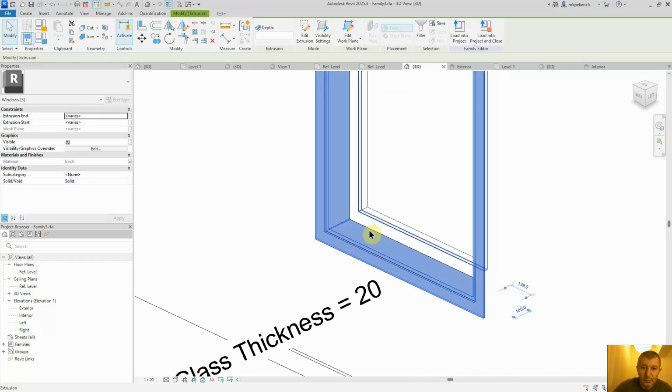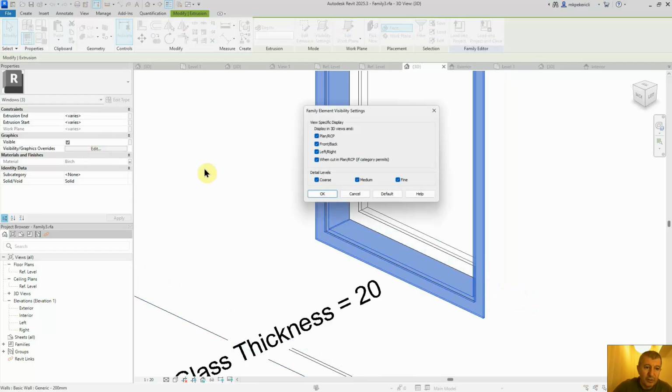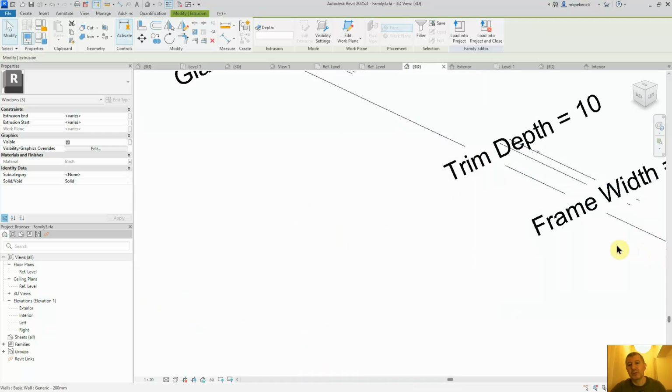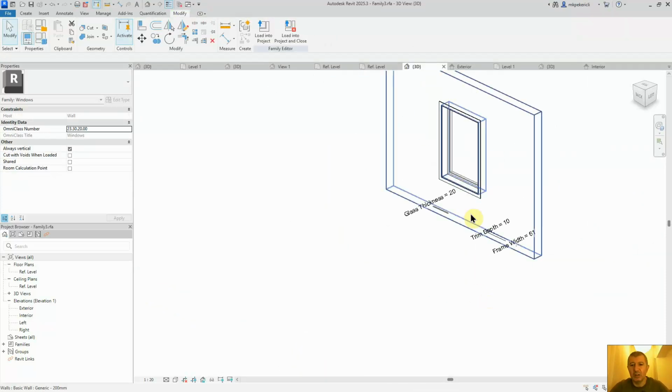Pick this one. Okay, Visibility Graphics, edit. I was wondering if I could disable it only in the plan view, in terms of different detail levels, coarse, medium or fine, but no, I don't think we can do that with just plan view. It doesn't work.